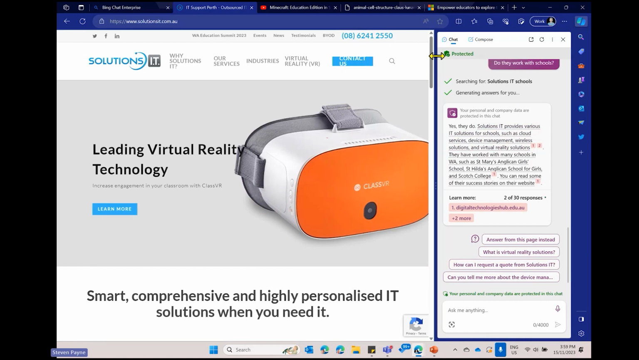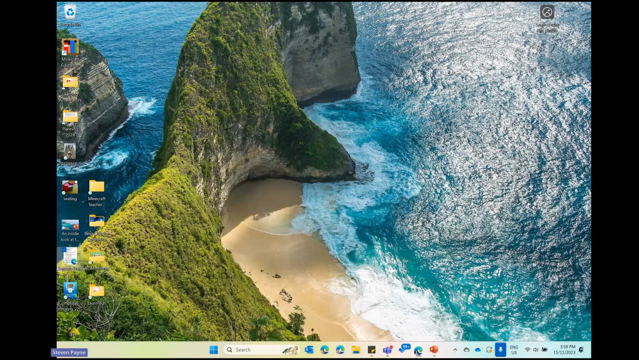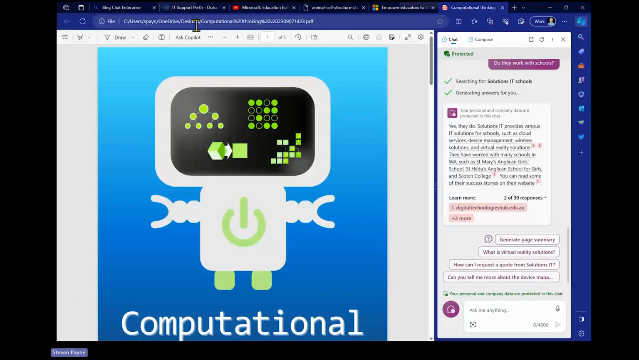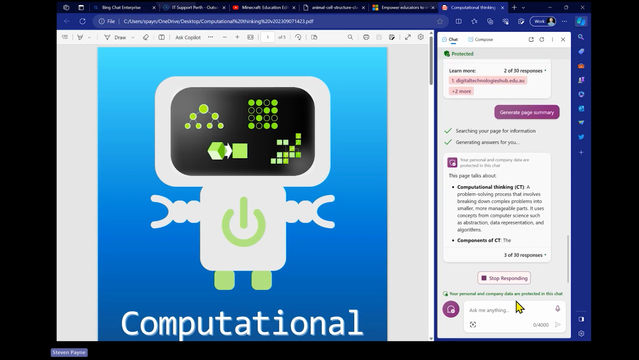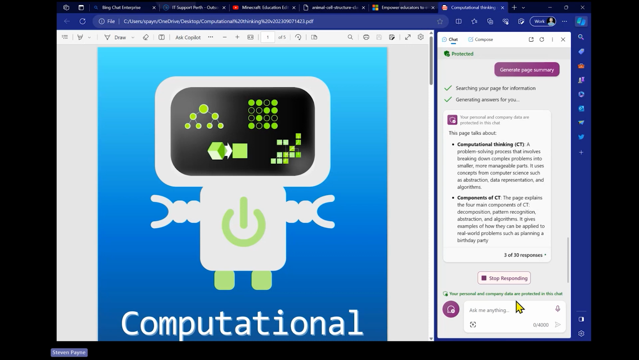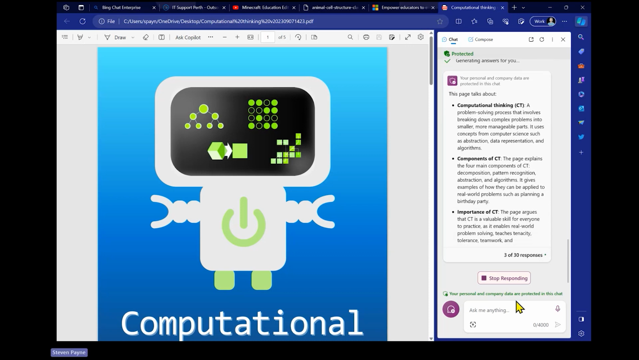So I'm going to just open up, I think I've got one here. I'm just going to open up a PDF that I've got open on my desktop. So this is on my desktop. And I'm just going to say, generate a page summary. And it should be able to read that document. So I might have a report. I might have something that someone sent to me. I can generate a summary of that document without it being on the web. So that's a really great feature as well.